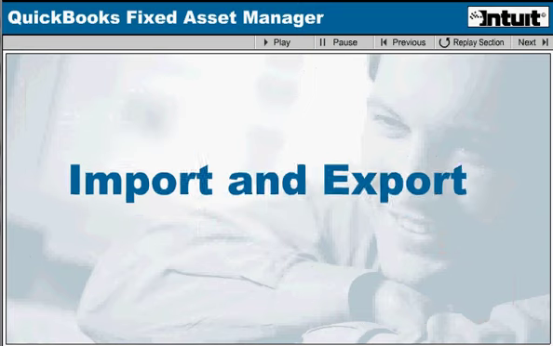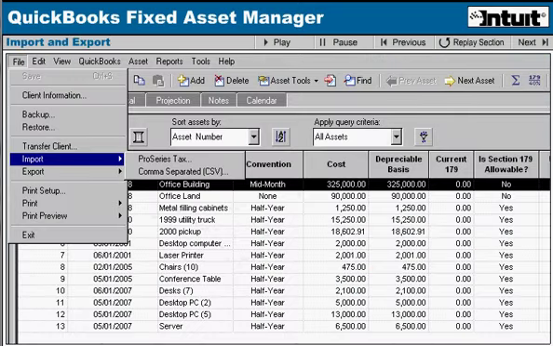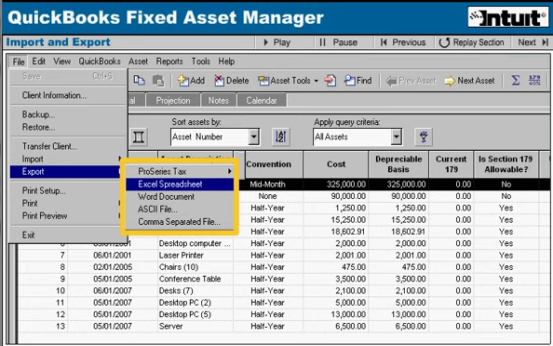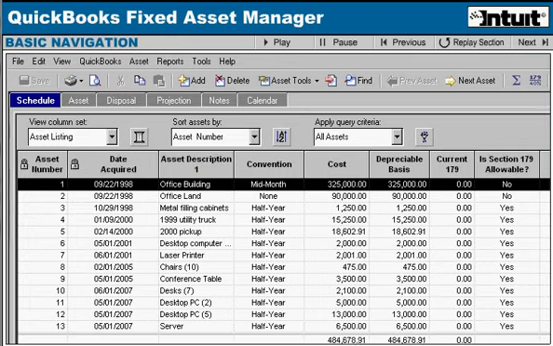Importing and exporting. QuickBooks Fixed Asset Manager uses information from QuickBooks seamlessly, but is also capable of importing data from comma-separated files you have created with spreadsheet software and ProSeries Tax. You can also export data from Fixed Asset Manager to Excel, Word, as a comma-separated file, or straight to ProSeries Tax.